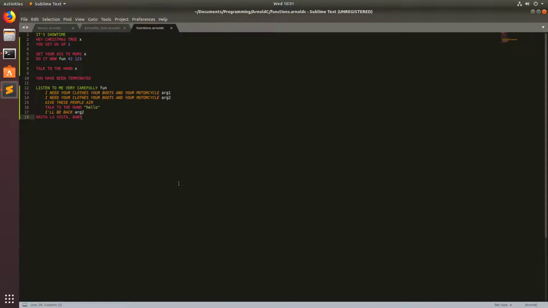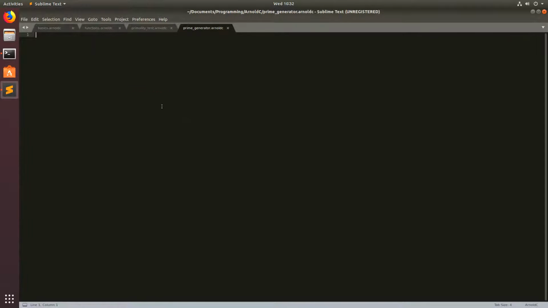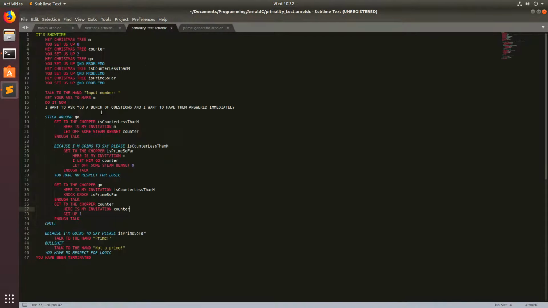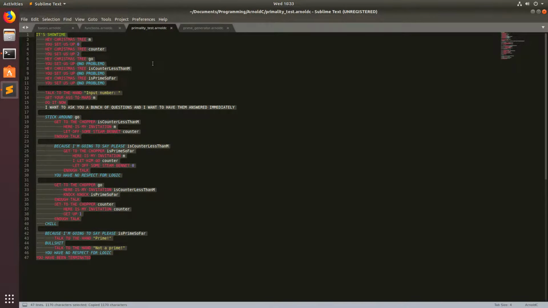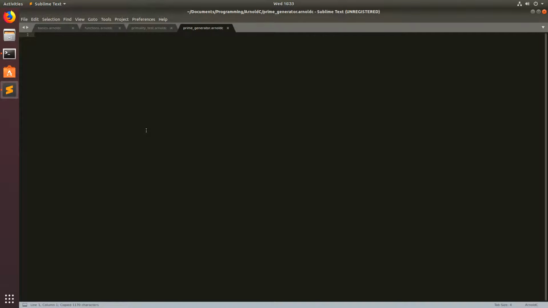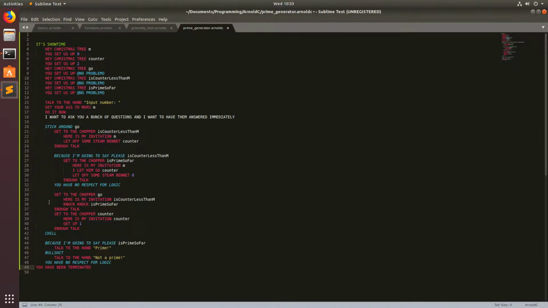Now let's see an example of how we can actually use functions for something practical. Alright, let's get started. First I'm going to copy some of the stuff we made last time, because we're gonna use this primality test thing here. But we're gonna put it in a function down here, instead of just running it in a loop here. We're gonna keep the loop, but now we're gonna make this into a function.